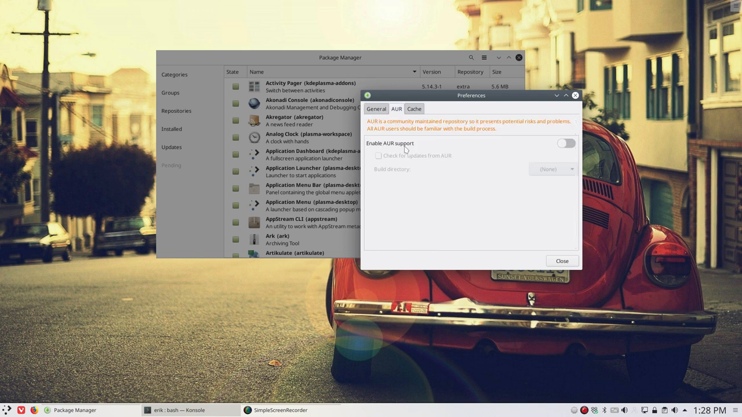And AUR support. So AUR is a community maintained repository, so it presents potential risks and problems. All AUR users should be familiar with the build process. So if you watch the ArcoLinuxiso.com website, you'll see lots of package build and AUR things, and also under the menu fixes. So maybe you would like to enable the AUR so you can check for updates coming from AUR. So that's an option that you can do.